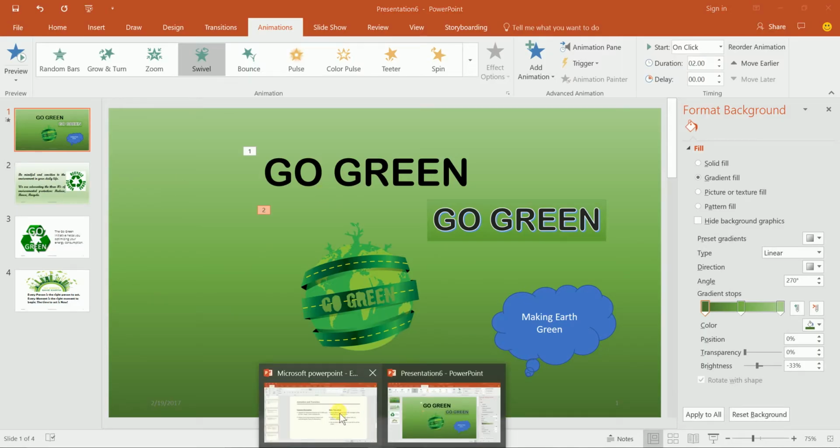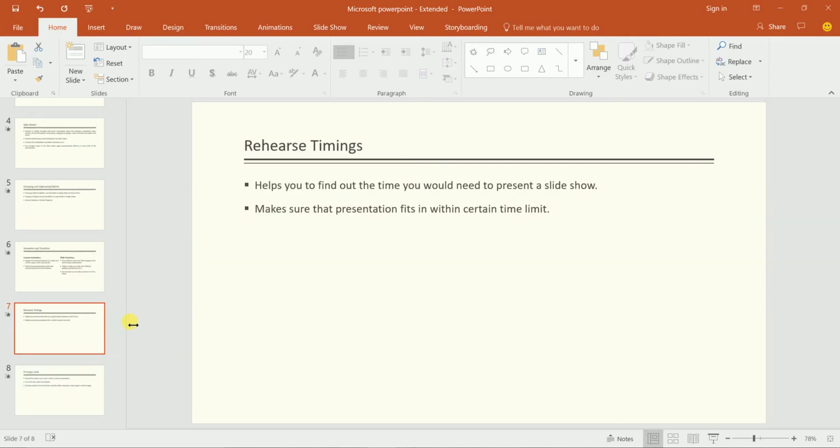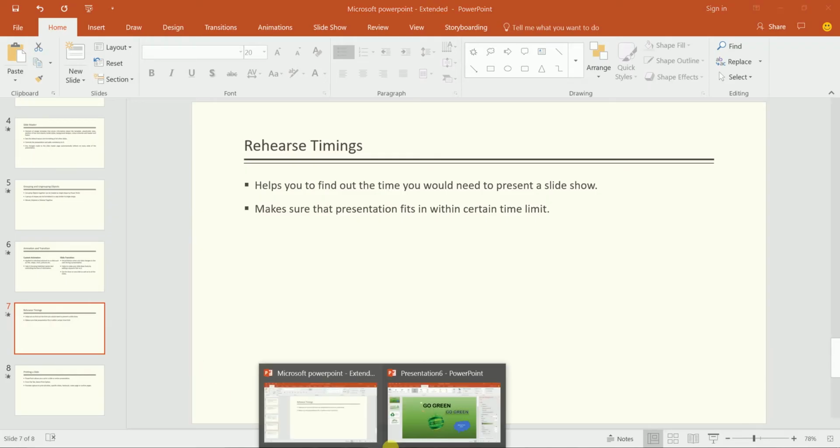Now the next topic of my presentation is your rehearse timings. At times you would like your presentation to fit in a particular time frame, like you want your presentation to fit within 5 minutes. So you can do that. You can actually control your slides, and eventually control your presentation with the help of rehearse timings. Now let's see how we can do that.